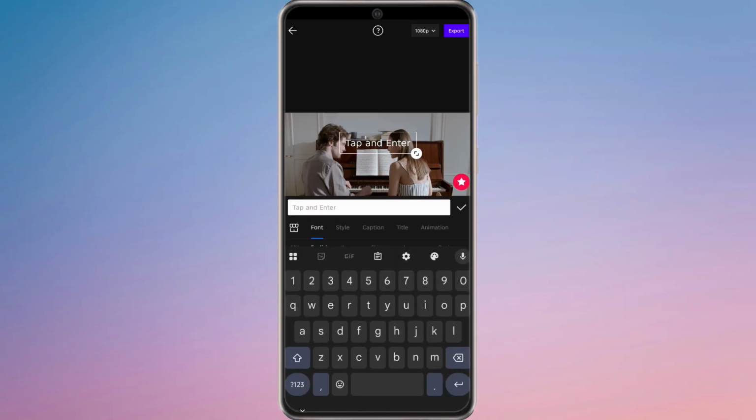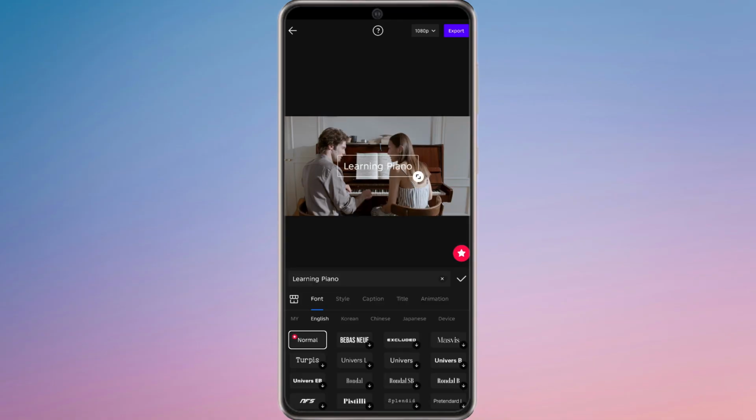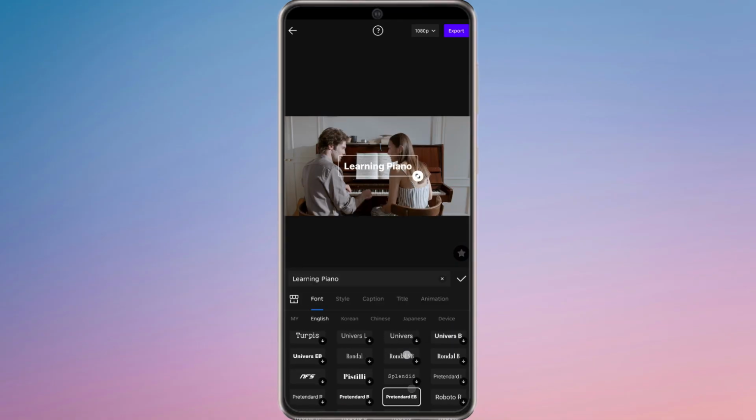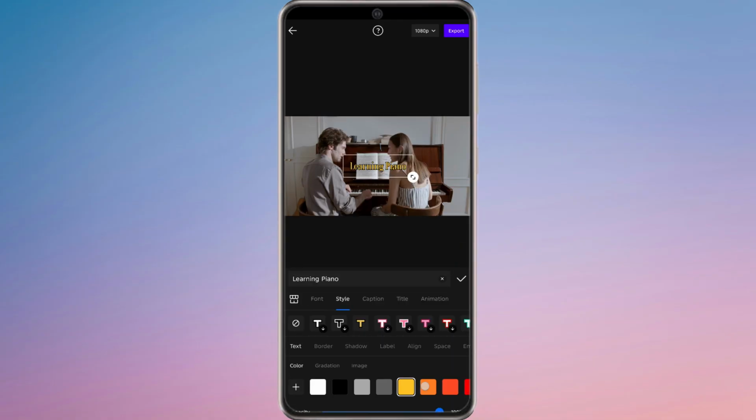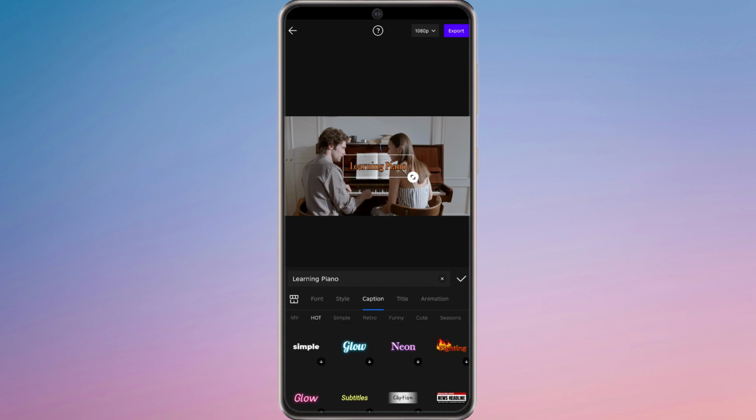Choose text and the text box will appear on the screen. Tap on the text box to type your title or caption. You can adjust the font style, size, color and alignment to match your video style.